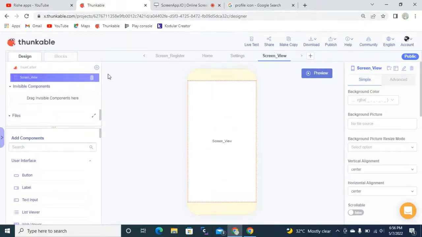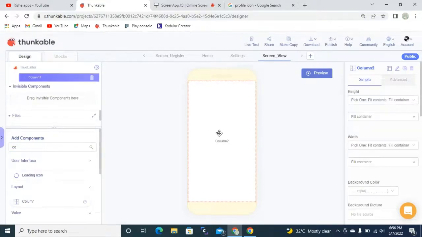Then at last we are having the screen view. First, we need to display, we are having one column here. After the column, we are having another column again. So I'm going to add another column again after the column too.